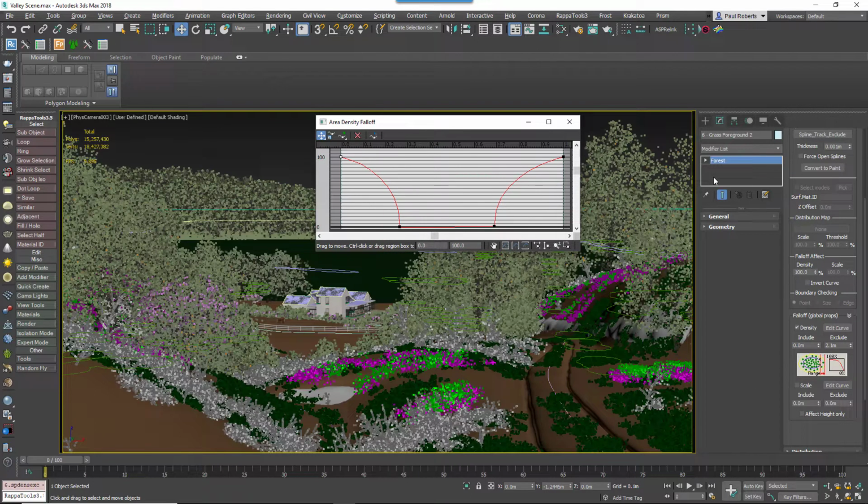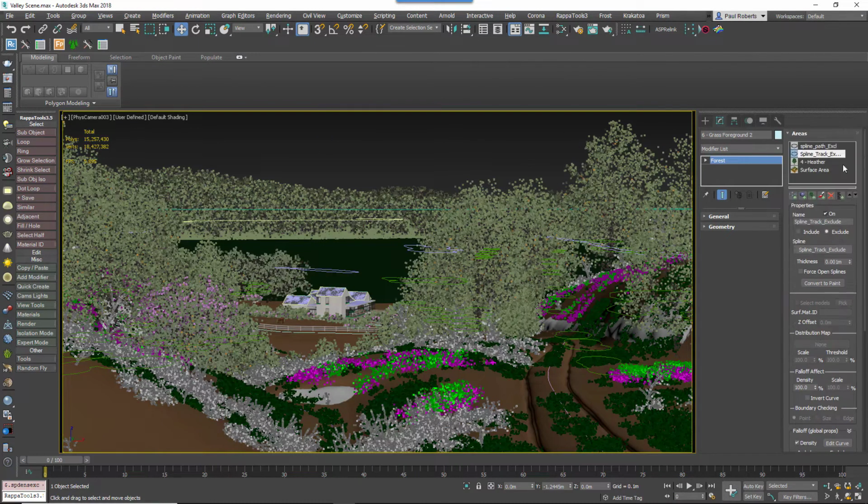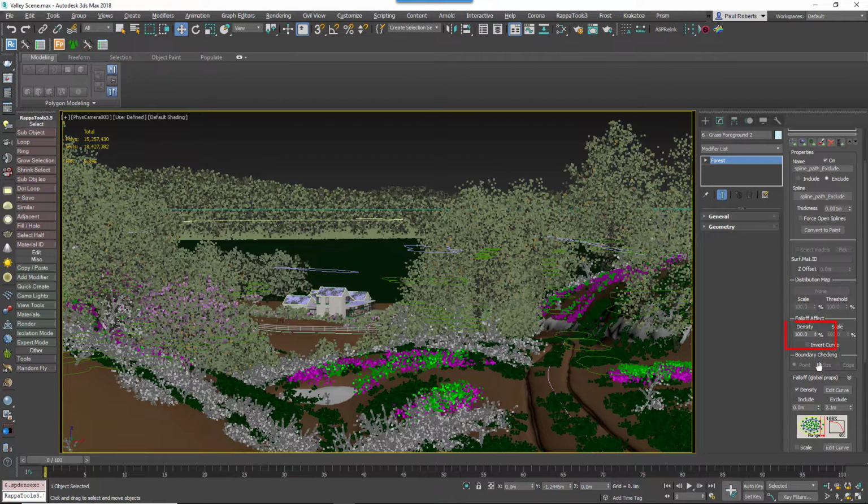We have only one fall-off curve but two paths of different widths. Luckily, you can reduce the exclude effect for the smaller path by reducing the area's fall off effect property to about 50%.